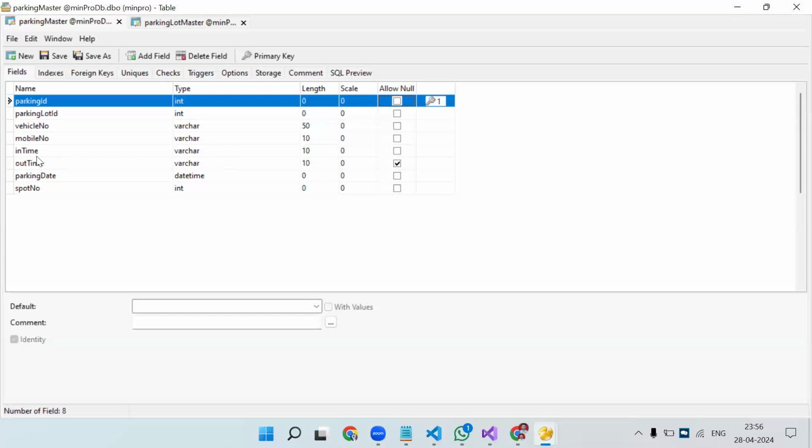By default, you can see out time allows null, which means it's not mandatory, because when we are creating an entry, obviously out time is not required. So when we are making the car out, only then is out time required. Then parking date, and spot number, which is the spot I have assigned for this particular vehicle number. So these are the two tables.